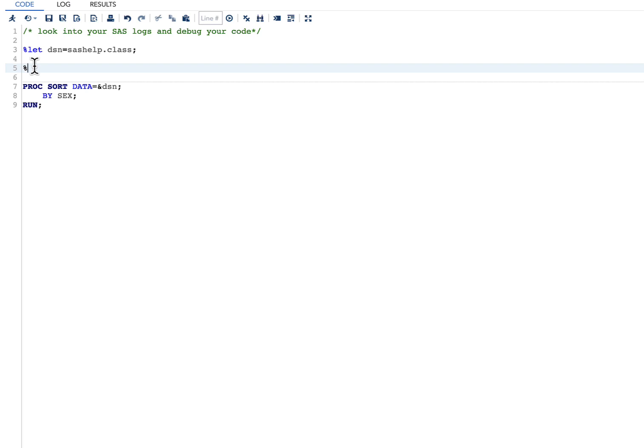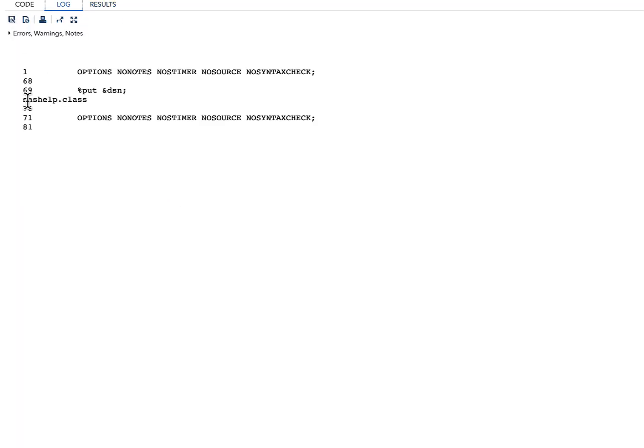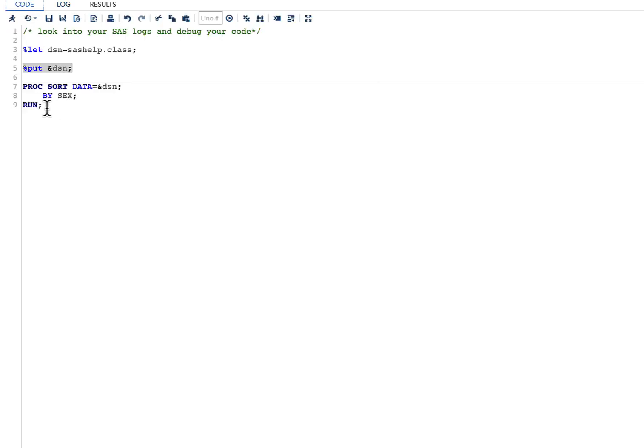To do that, what I need to do is I need to do %put &dsn. As we have defined our macro variable here and we are referencing this macro variable with &dsn, let's see what happens in here. Once I run this, it shows me that the value is SASHELP.CLASS, and this looks perfectly normal. Then if I go and run proc sort data equal to &dsn; by sex; and then run.